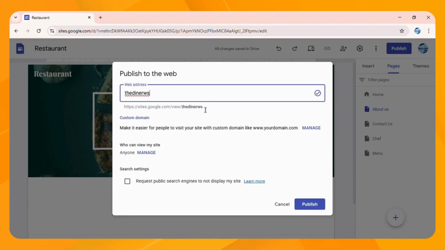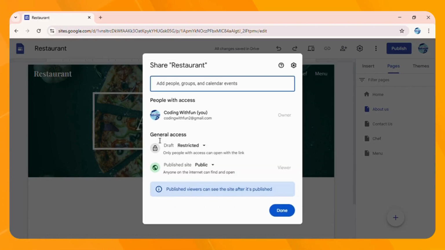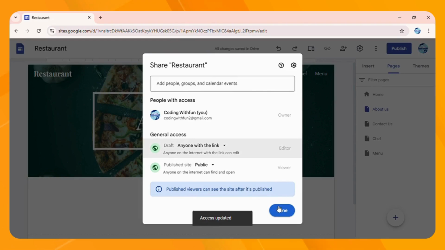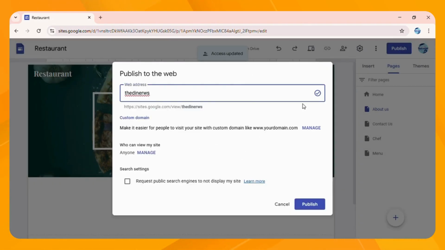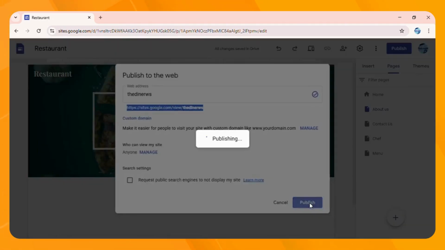Now here is your website address, URL you can say. I don't want to put a custom domain, so I'm good with it. Now who can see your site? You can click on manage from here if you don't want it to be public. I want it to be anyone with the link. Then click done when you're good with the adjustments. Copy this link, URL. Just a second. And then click on publish.